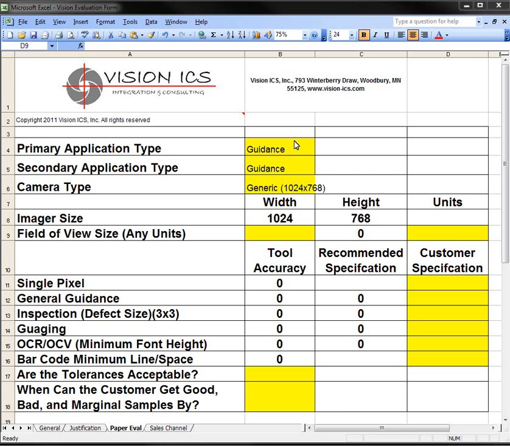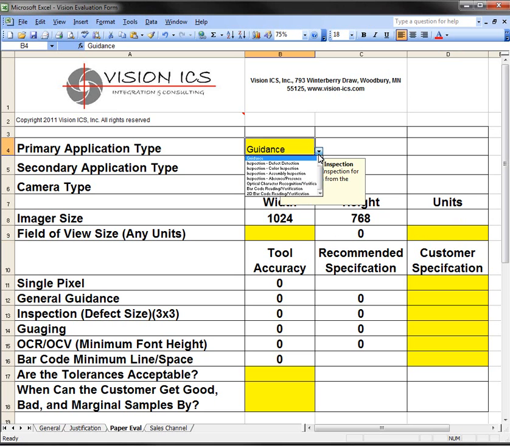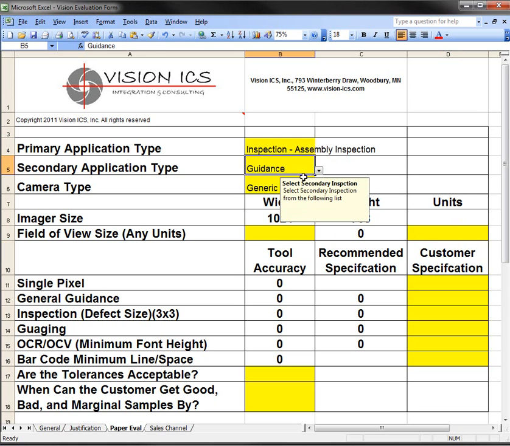Basically, I come into the spreadsheet and I fill in the yellow cells. Some of this is just for my information. For example, in this case I'm going to do an assembly inspection. I'll come down to the secondary application, and this is typical: there's usually more than one thing the vision is doing. I'm going to do guidance. So in this case, the customer is inspecting a product to make sure that everything is placed on it correctly and assembled correctly, and then after they're done doing that, they're going to tell a robot where to come and pick it up and place it on the line.